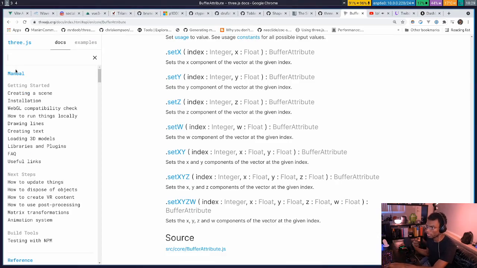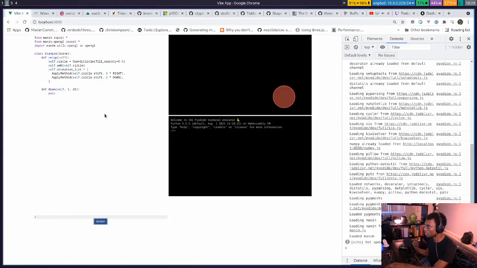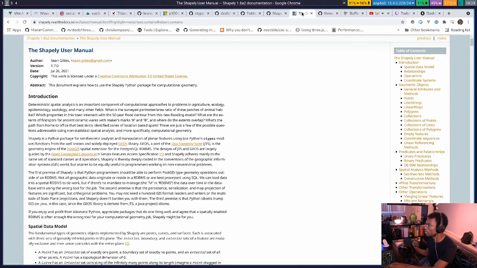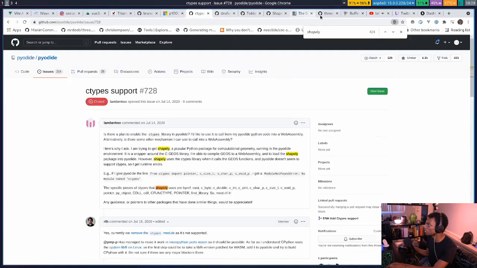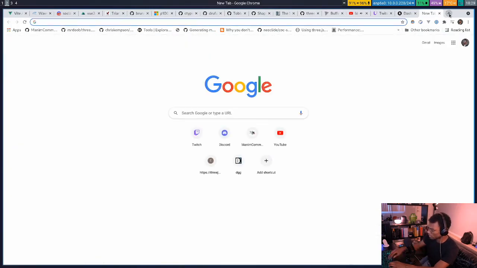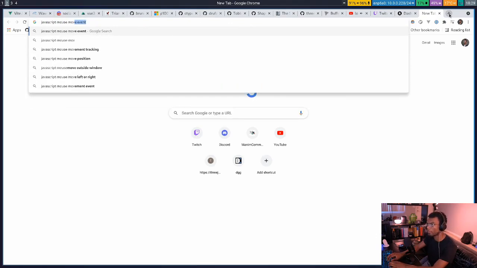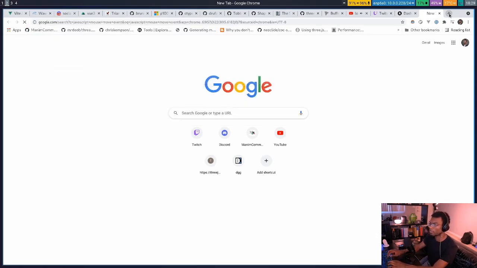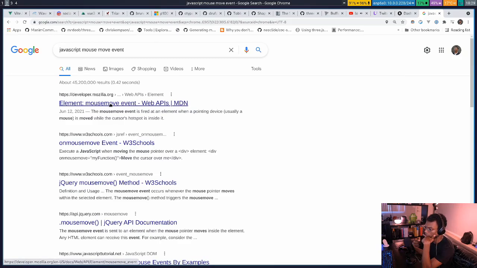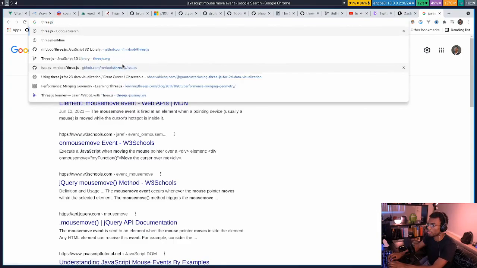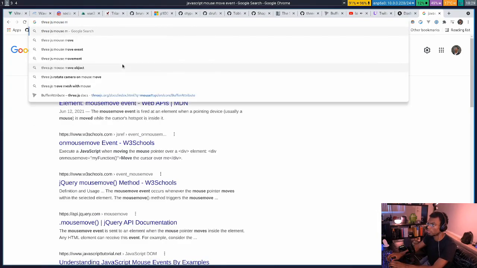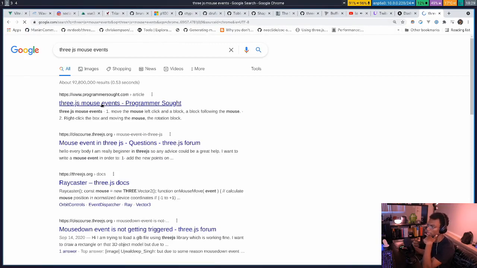And now I just need to figure out how to use the mouse at all. Like in any way. Because I actually don't know any way to get the mouse moving with the canvas. Mouse move event. Maybe this is something specific to 3JS. Maybe.